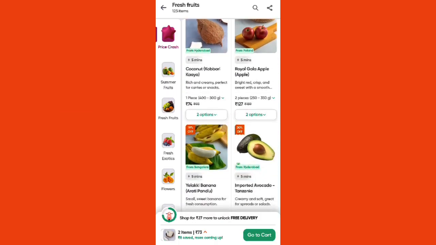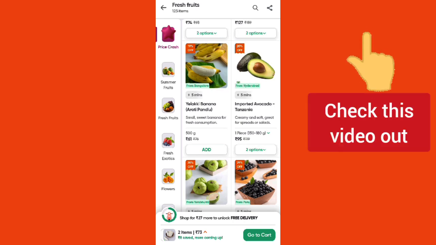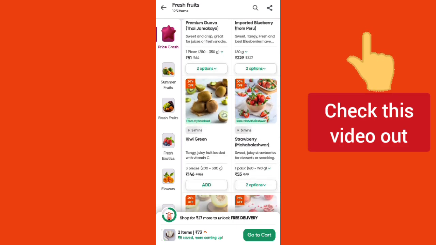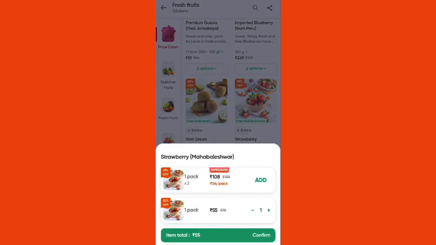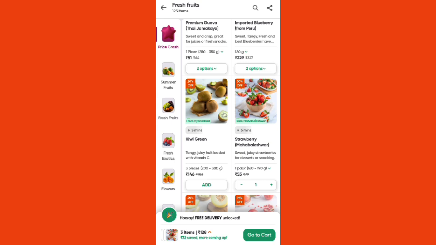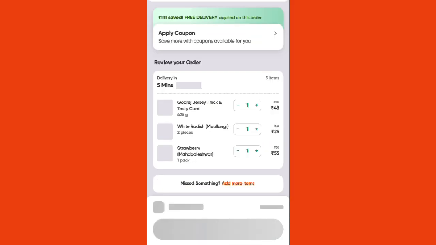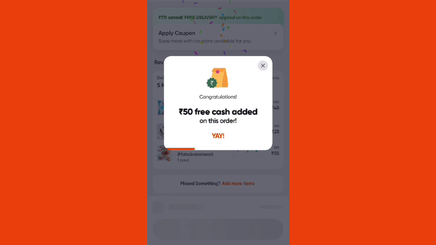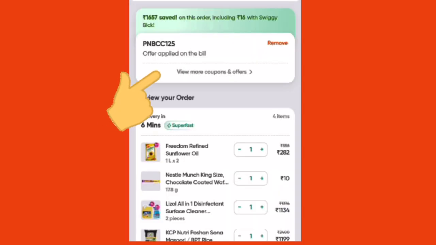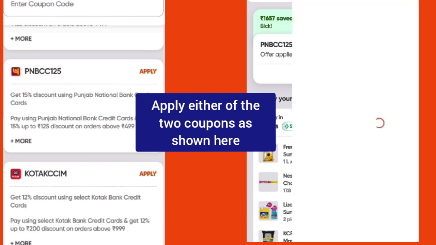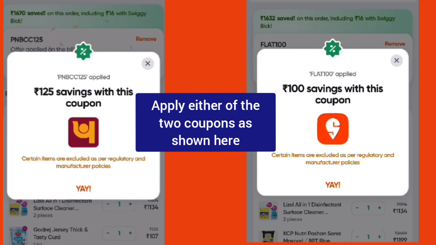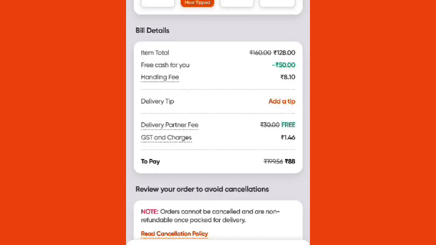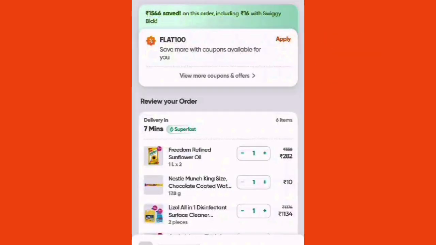And if any of you is going for your first order, with that first order being veggies and fruits, you can have a free gift added to your cart automatically. As you see in the picture, you can add strawberries at 55 rupees and go to cart after adding all the products. And here you can see 50 free cash being added automatically, and you can go to coupons and apply the coupon as flat 100 as shown in the picture. Once you apply the coupon, you can go back and see whether the free cash is applied or not as shown in the picture. Once you confirm that, you can place your order.